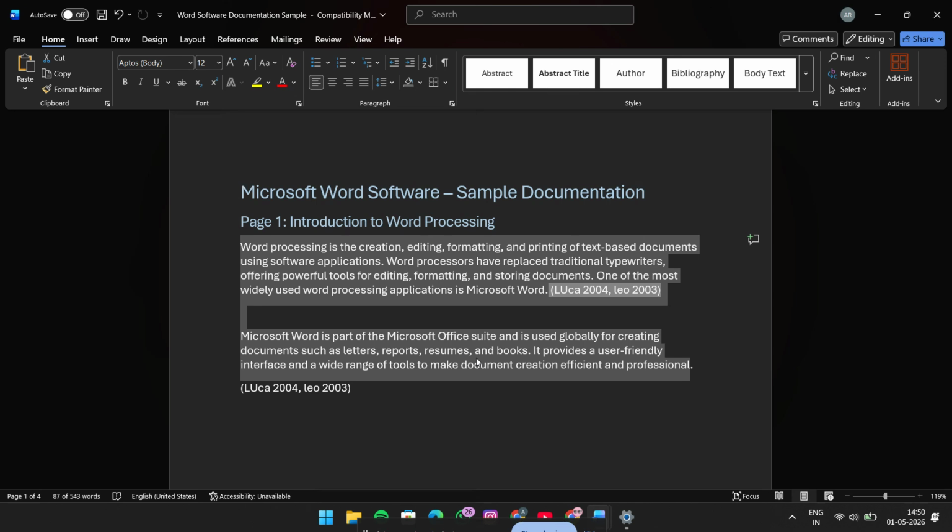Once your paragraph is selected, go to the Home tab at the top of Word. In the Paragraph section, look for the small arrow in the bottom right corner. This is called the Paragraph Dialog box launcher. Click that small arrow to open the Paragraph Settings window.